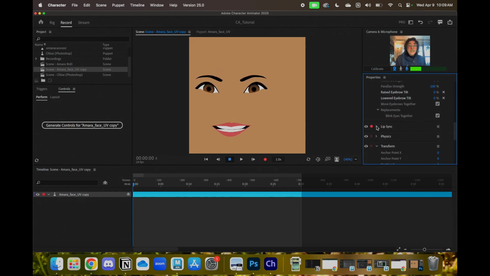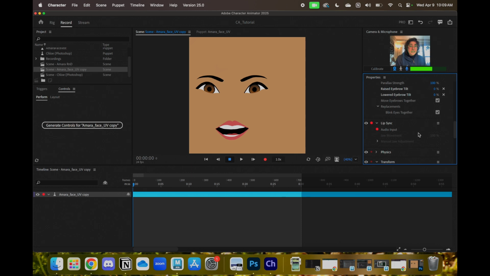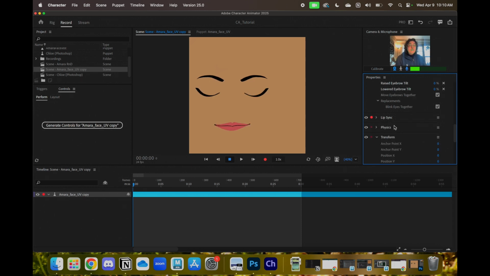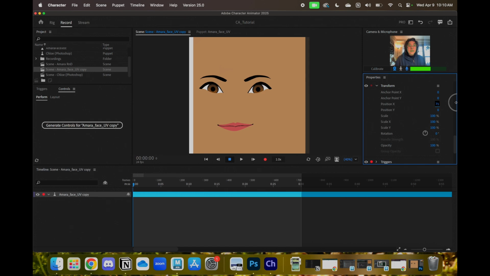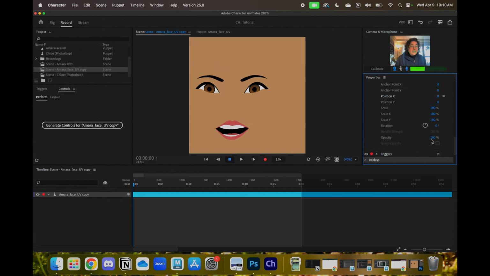Next, we have the lip sync, which we want to have on. Physics is essentially if you have elements like hair, it'll pay attention to how the hair is moving and do that. We don't have any of that there. We're not going to worry about it. Then we have transform, which is the general transform for this whole thing. So if I want to move it over, we can move things over, but we just want it at 0. Scale, opacity, all those good things. I'm just going to close it. We're not messing with that.